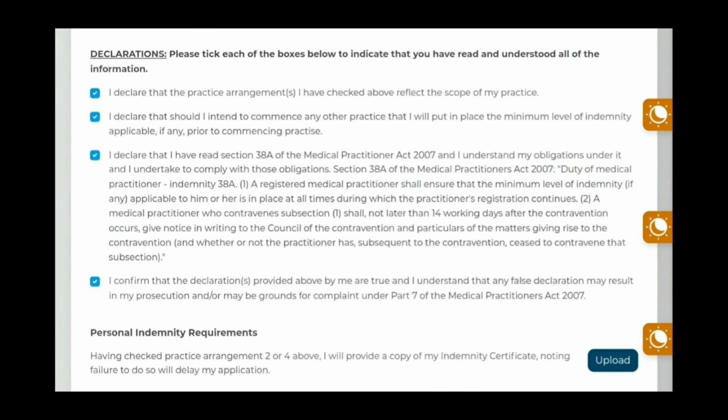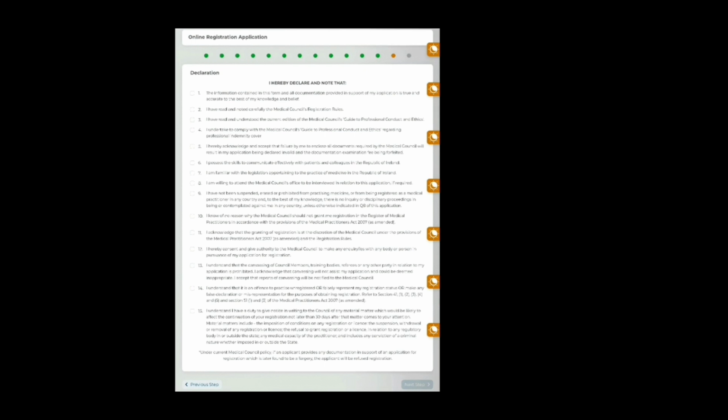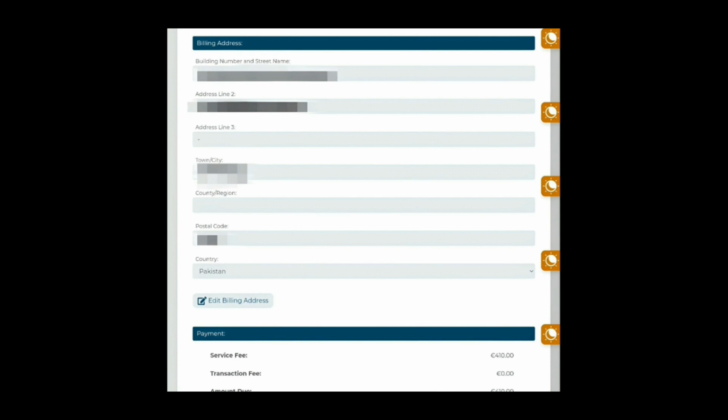After that, in declaration, you will tick all the boxes and click on next. Next, you will give the final declaration. You will tick all the boxes and click on next. Here you will enter your billing address and pay the application fee, which is 410 euros.